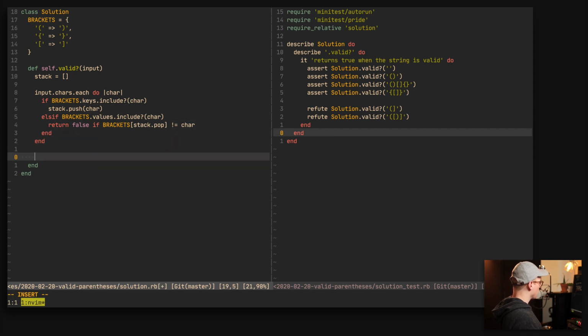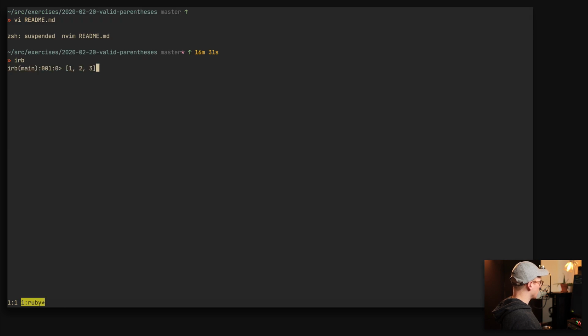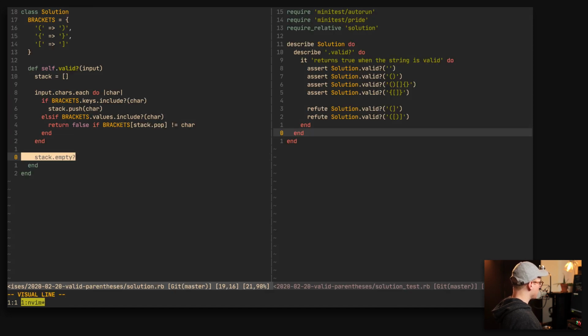Now, when we get to the end, we know our string is invalid if we still have stuff on the stack. If there's still any opening brackets on the stack that have not yet been closed, then it's invalid. Let's make sure we have empty. Okay, we do. So if our stack is empty, then the whole string was valid. If we still have something on there, then it's not valid, right? Because we're missing a closing bracket.